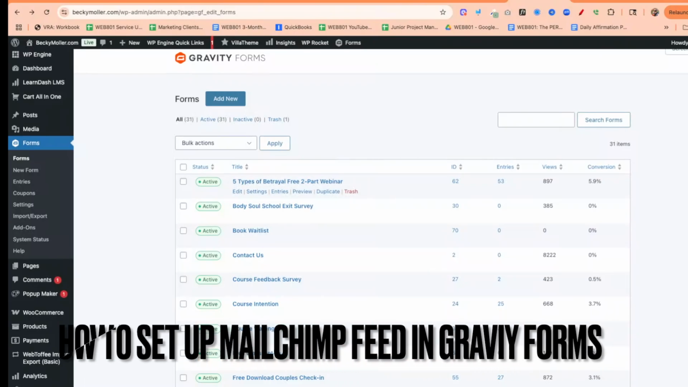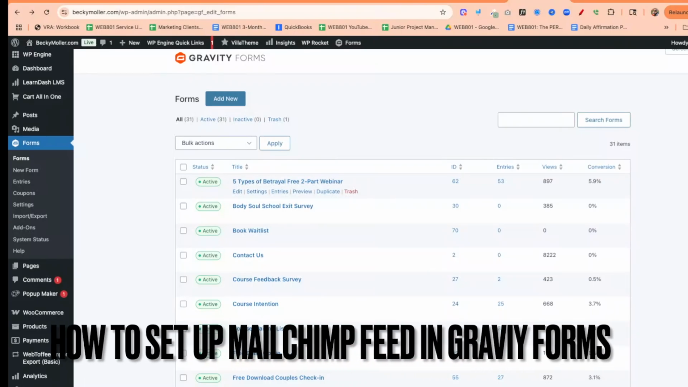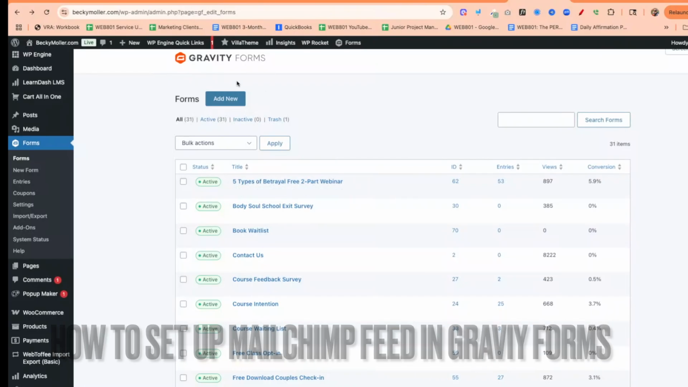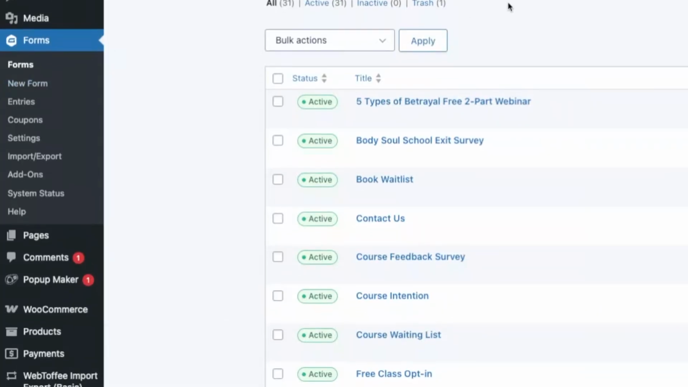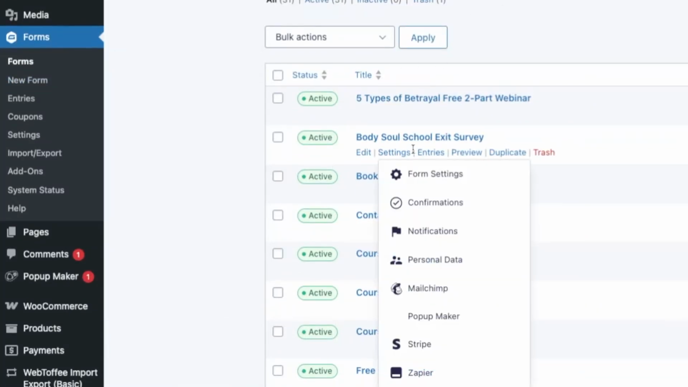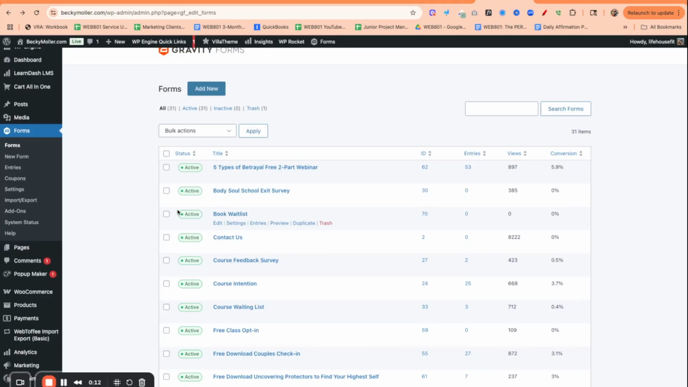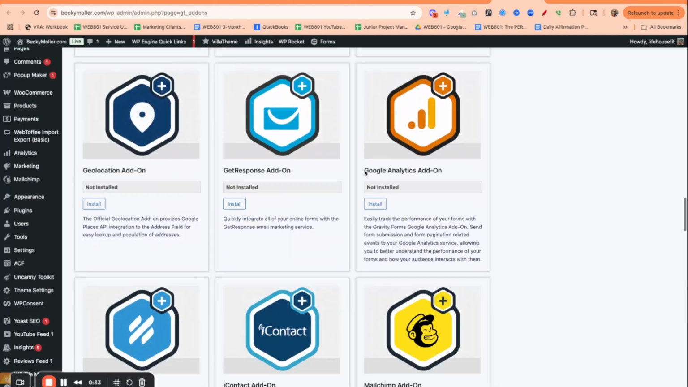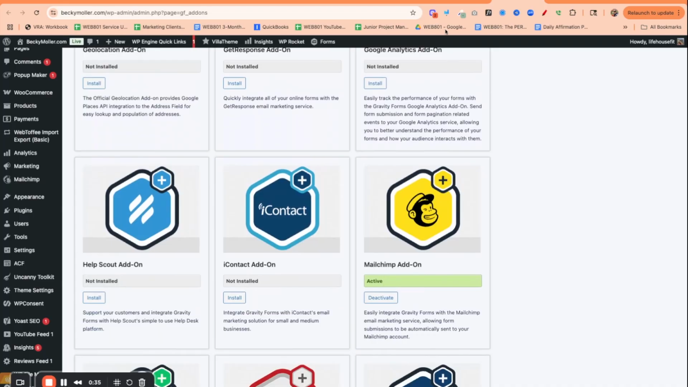This is a tutorial on how to set up a MailChimp feed in Gravity Forms. So first I go to Forms and then I find the form that I want to set up the feed for. I have to make sure, if it's a new website, that I have the MailChimp add-on enabled. There it is, it's enabled, it's active, so that's good.